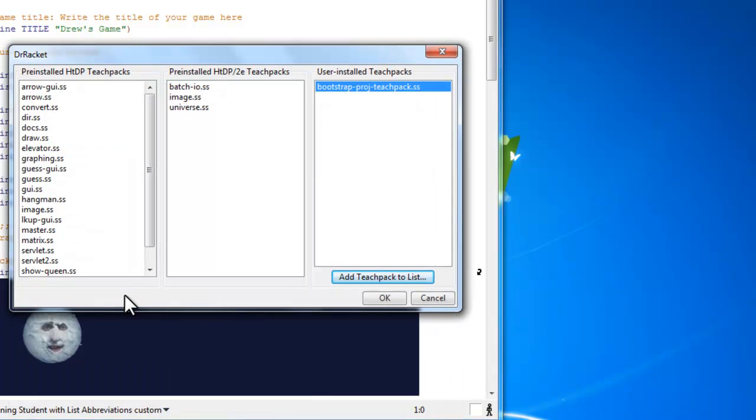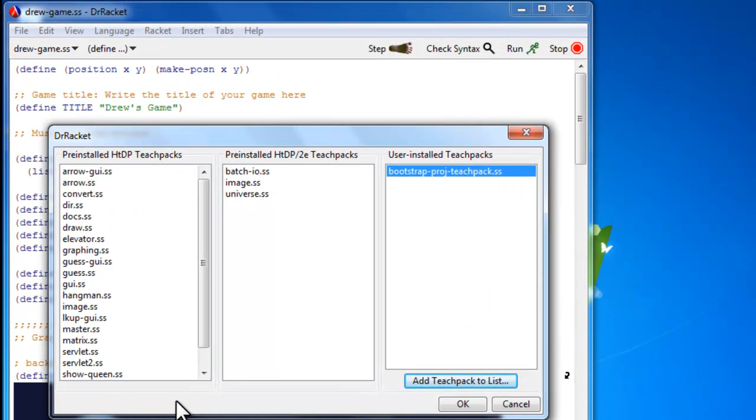You'll see a brief message from Dr. Racket saying that it's compiling the Teach Pack, and then the Teach Pack will show up in the list of user-installed Teach Packs. If that worked, it means you're ready to run your game. If you've installed a previous version of this Teach Pack, Dr. Racket will ask you if you want to overwrite the one you have. If that happens, go ahead and click the OK button. If the Teach Pack doesn't compile for some reason and you get an error, please contact me via email. Again, see my website for details on how to do that and let me know what the problem is.